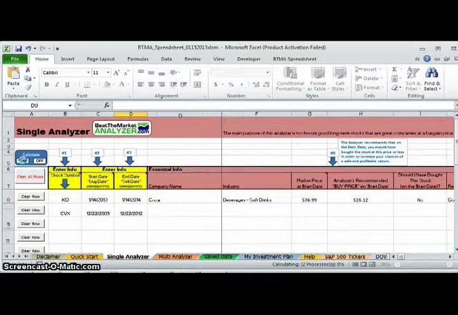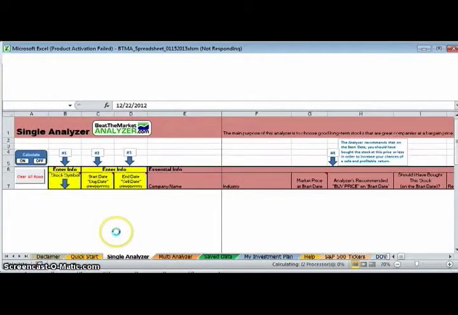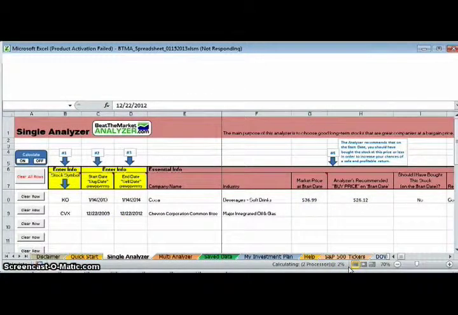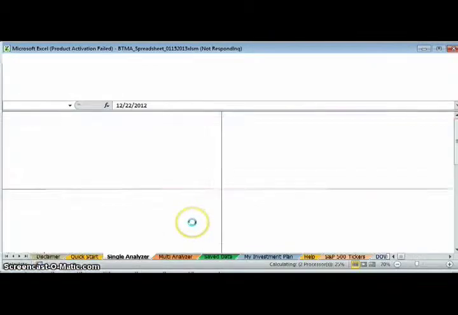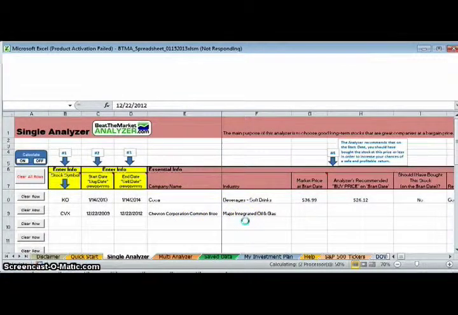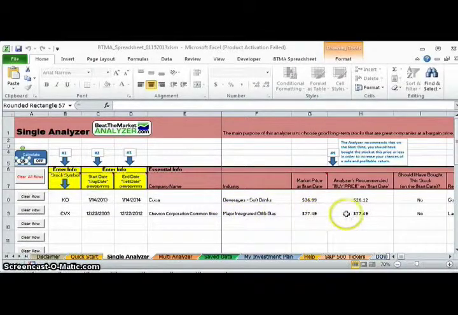Okay, next thing we're going to do is hit the Calculate button, and it will start to calculate and populate these rows. You know that it's working when down here the processor has a percentage, and you can see it's starting to populate Chevron, and then it has the industry. Okay, so we're good. It loaded everything here. Here's our market price for the start date, $77.49, and our recommended price to buy is $77.49, the same. You can see up here with Coca-Cola, the market price was $36.99, and we are recommended to buy it at $26.12.